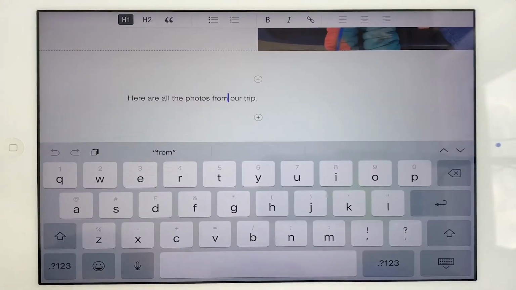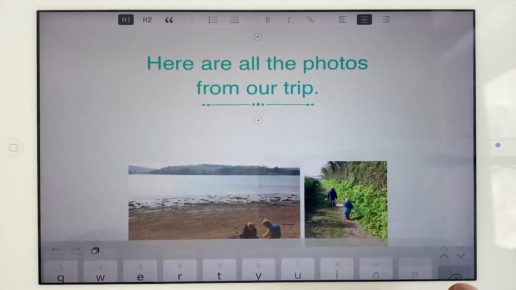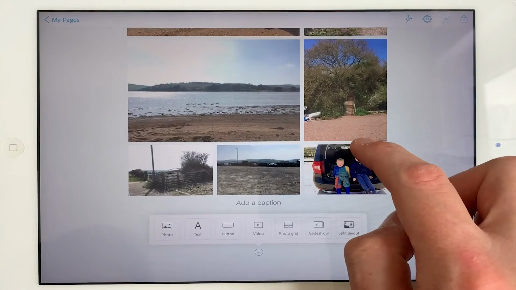Now if I go down here, I'm going to select that one. I'm going to make it H1 and make it the biggest thing it can possibly be. It's already centered itself, which is cool. And then we've got our photo gallery all down there.